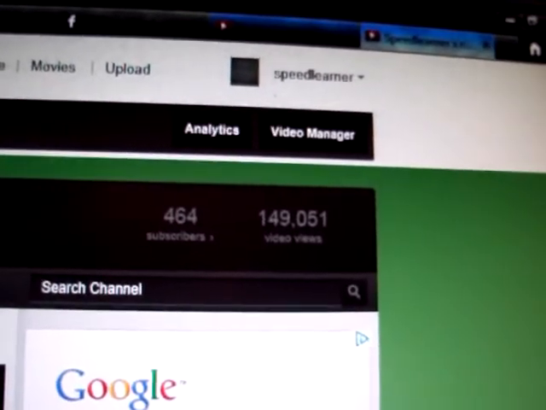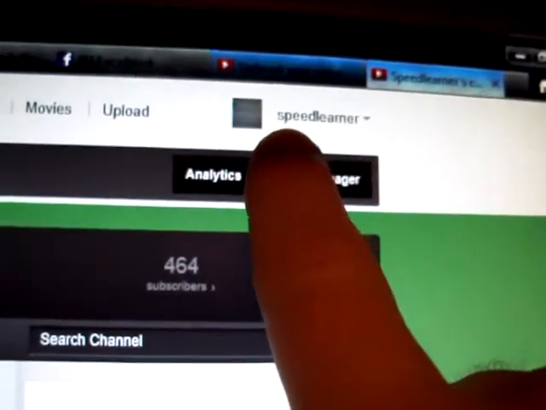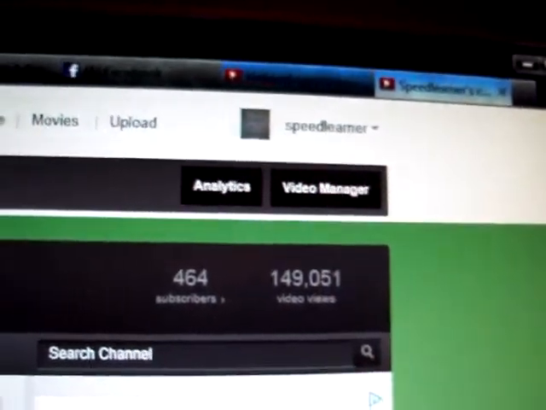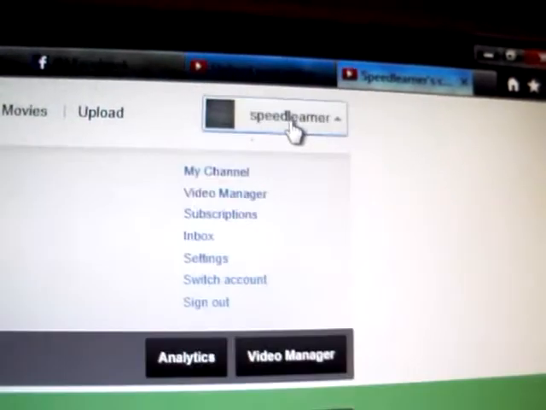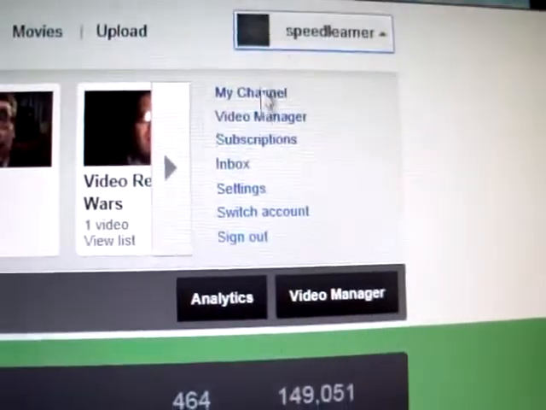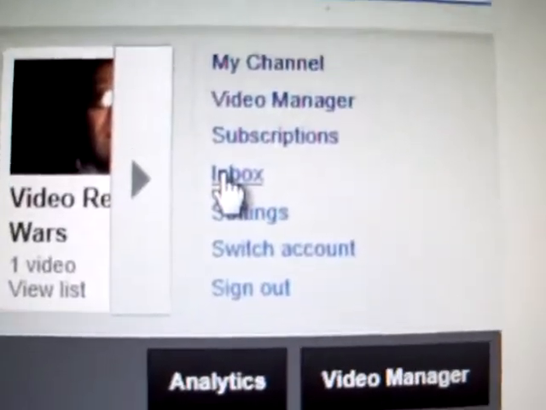The first one was, how do we add a contact? Right up here, you see the word Speed Learner, and where I see the word Speed Learner now, you're going to see this on your channel. You have to go to your channel, and when you go to the drop-down list, you're going to go to Inbox. See where Inbox is right over here? I'm going to go a little bit closer. See Inbox? You're going to click that.